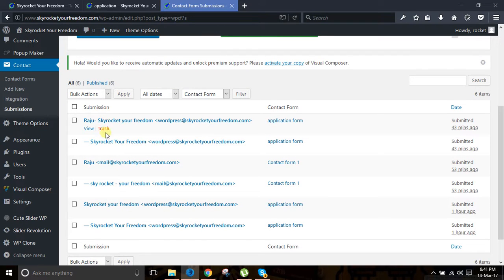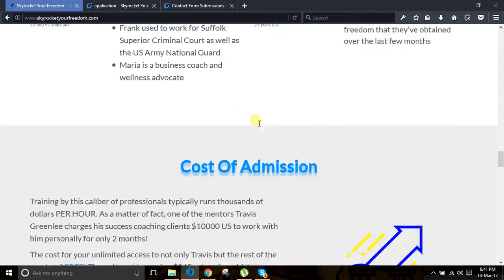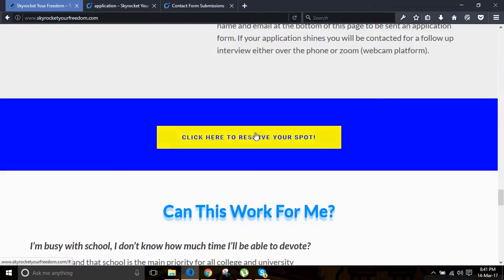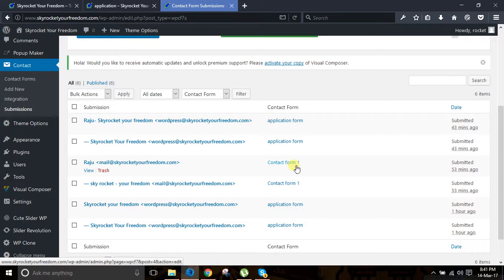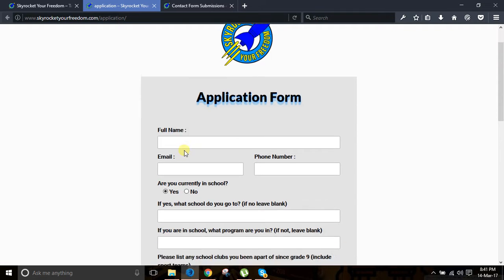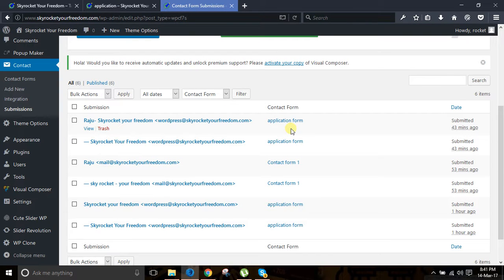So here at the user info, you can see there are two types of form. The first one is contact form one, and the second one is the application form. In the main website, when we click on this button, this form appears, and this form name is contact form one. And this is the second form, the application form. This form name is application form. So here are the two forms.